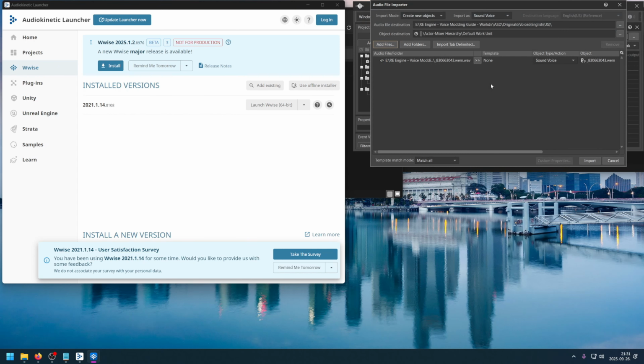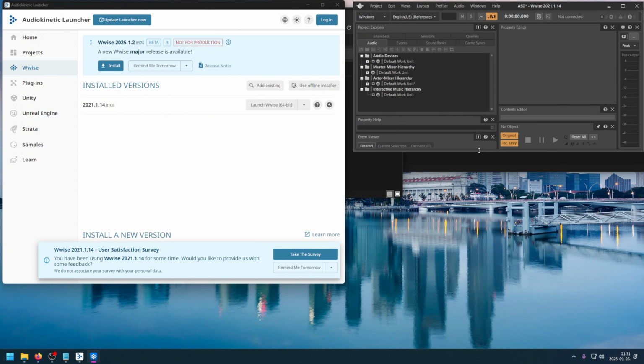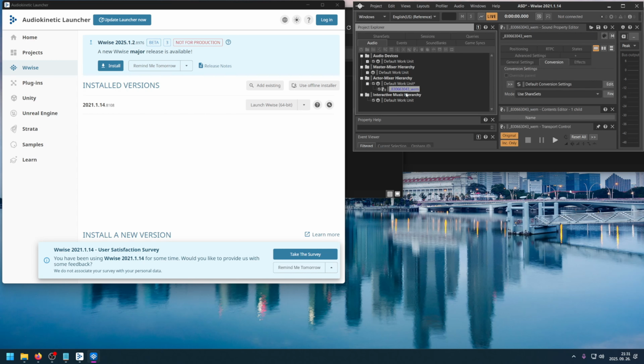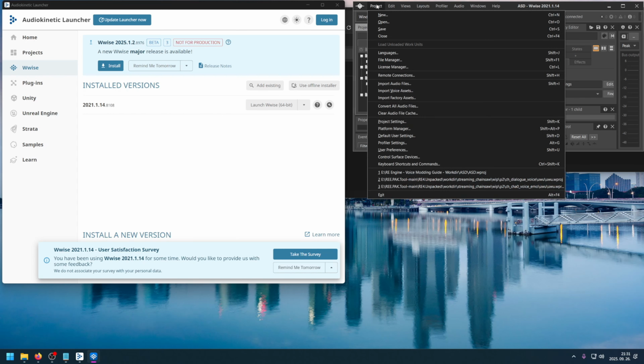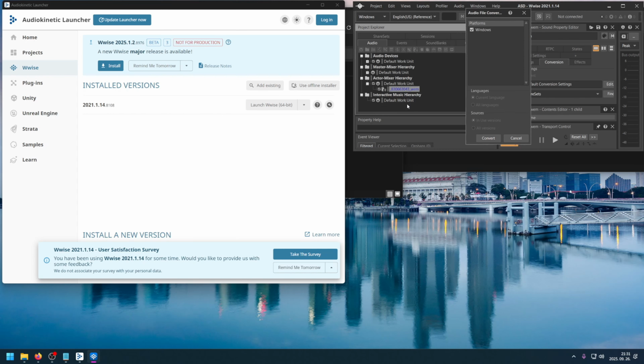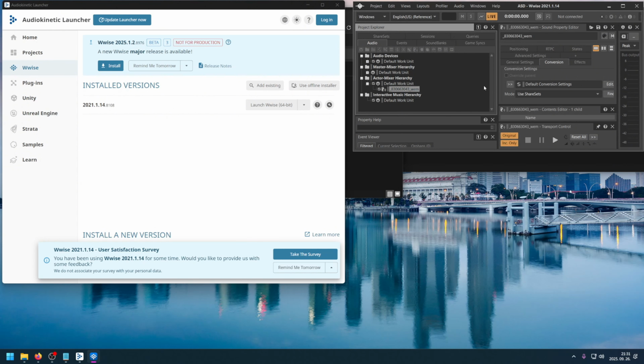our edited file. Here you need to check if it's a Sound, Voice, or an SFX. This should be set beforehand, so don't miss this. This is a sound, okay, Sound Voice, import it, and under Actor-Mixer Hierarchy, if you press this little plus, you will see your file here. And the only thing we need now is to actually convert it into WEM. For that, Project, Convert All Audio Files, and voila, we are done.